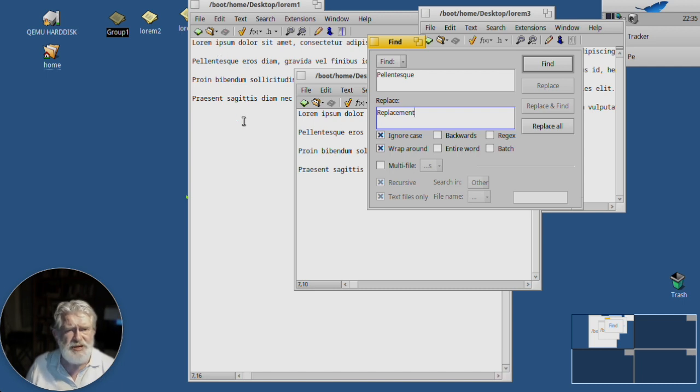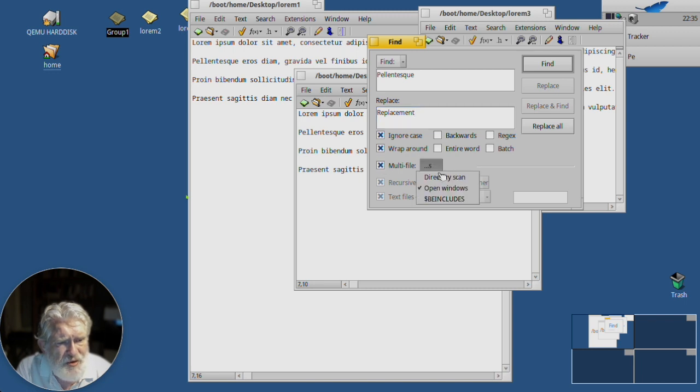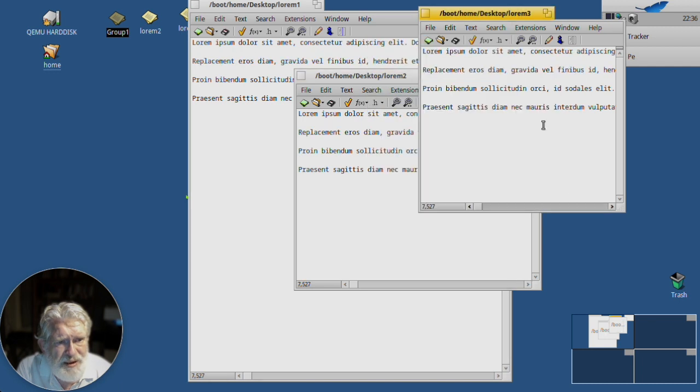Now, normally you'd think, okay, I now have to open each file, open the find, paste it in. No, you don't. Multi-file. And it defaults to open windows, which is exactly what I want. So remember, we were in this file here. I want you to watch what's happened here. Replace all. It's replaced it in all open files.